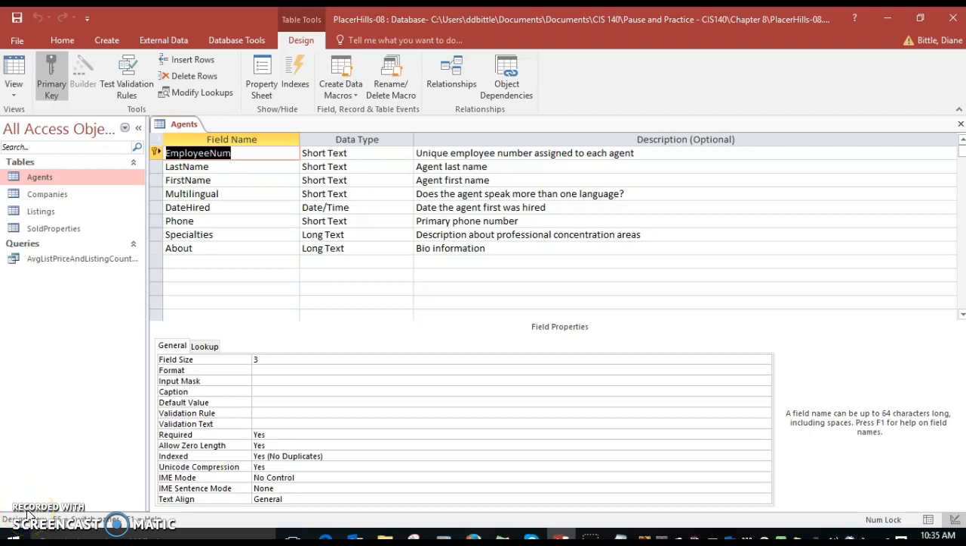This video is going to describe how to import a text file into an Excel Access table. Now, the key here is which type of text file. There's two different types of text files.